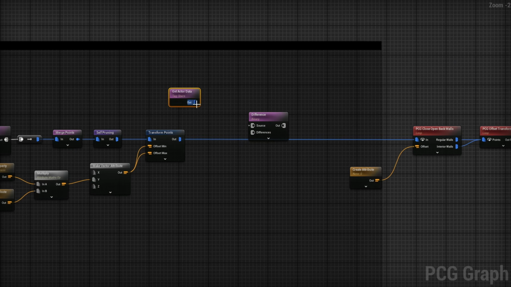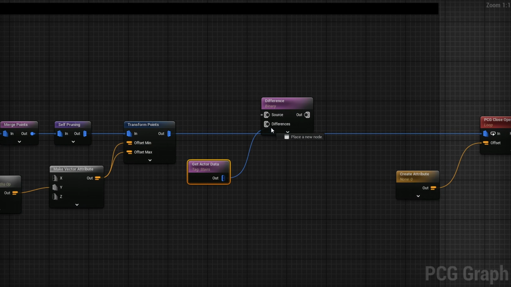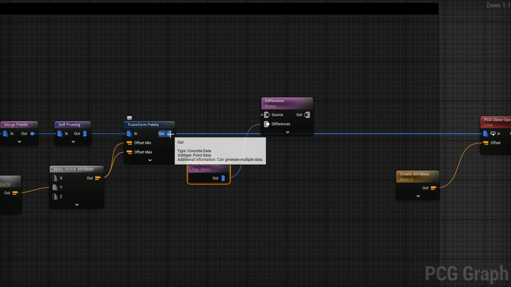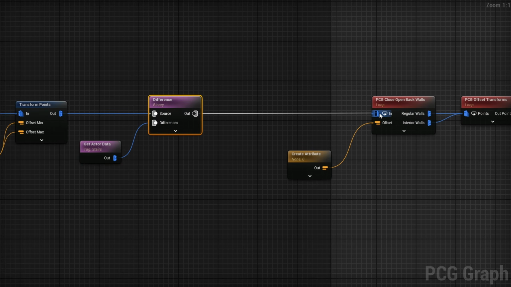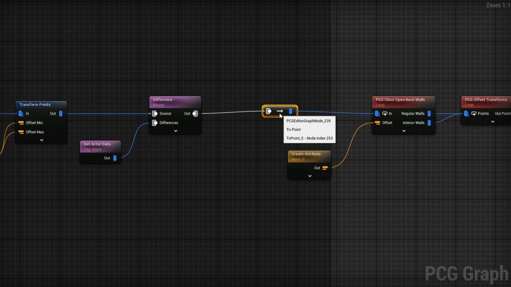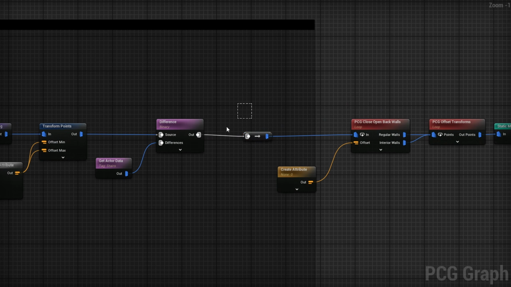If you don't do that, basically when you have things far away from that original spline, it just will ignore it. So you kind of want to track all of them. So all we need to do is take this get actor data, plug it into the difference node. The original transform points goes into our source, and then we just plug this difference node all the way through into our open back walls. And that's kind of all we need here, but we're going to need this in other places as well.